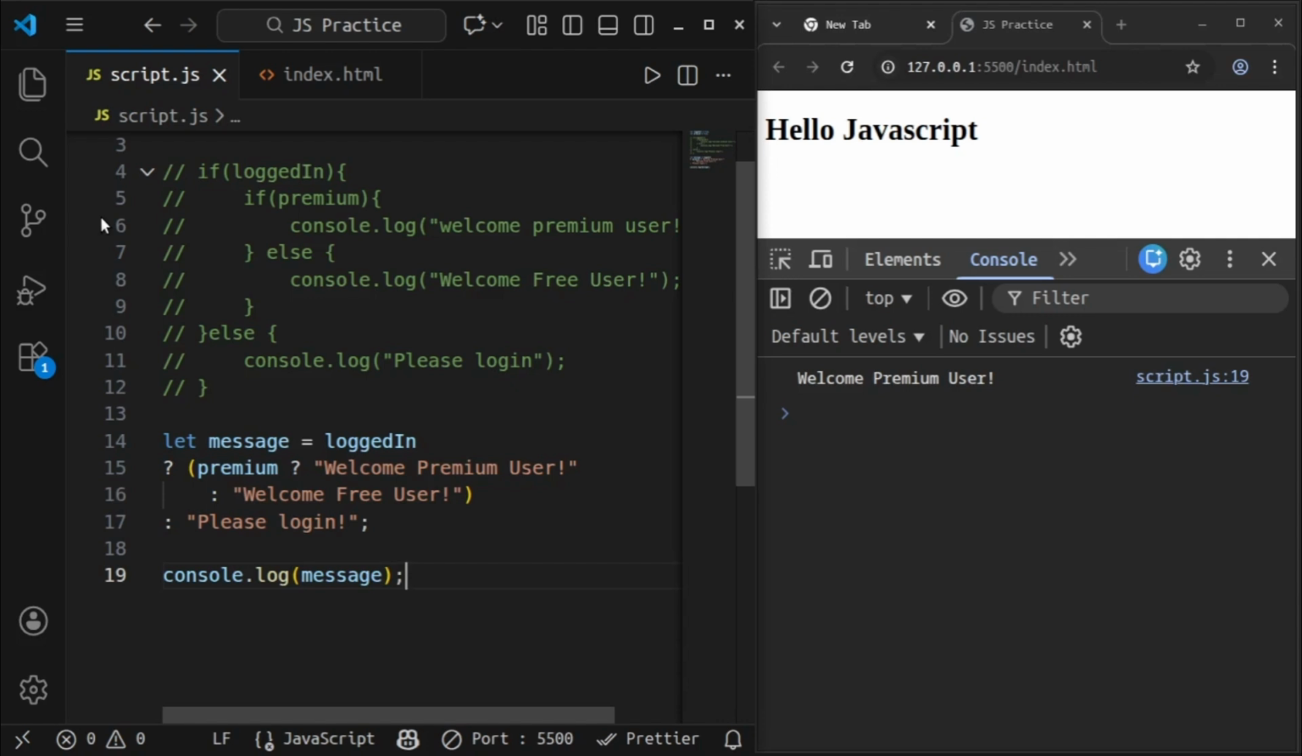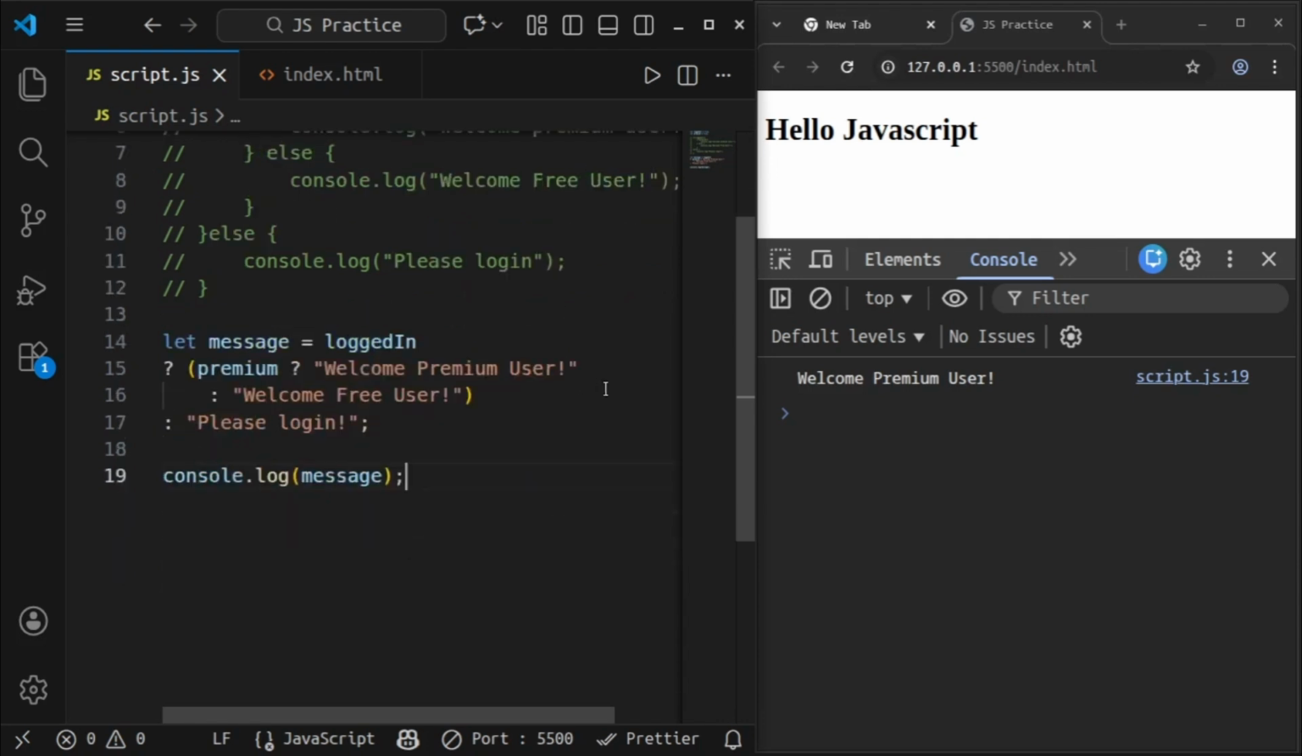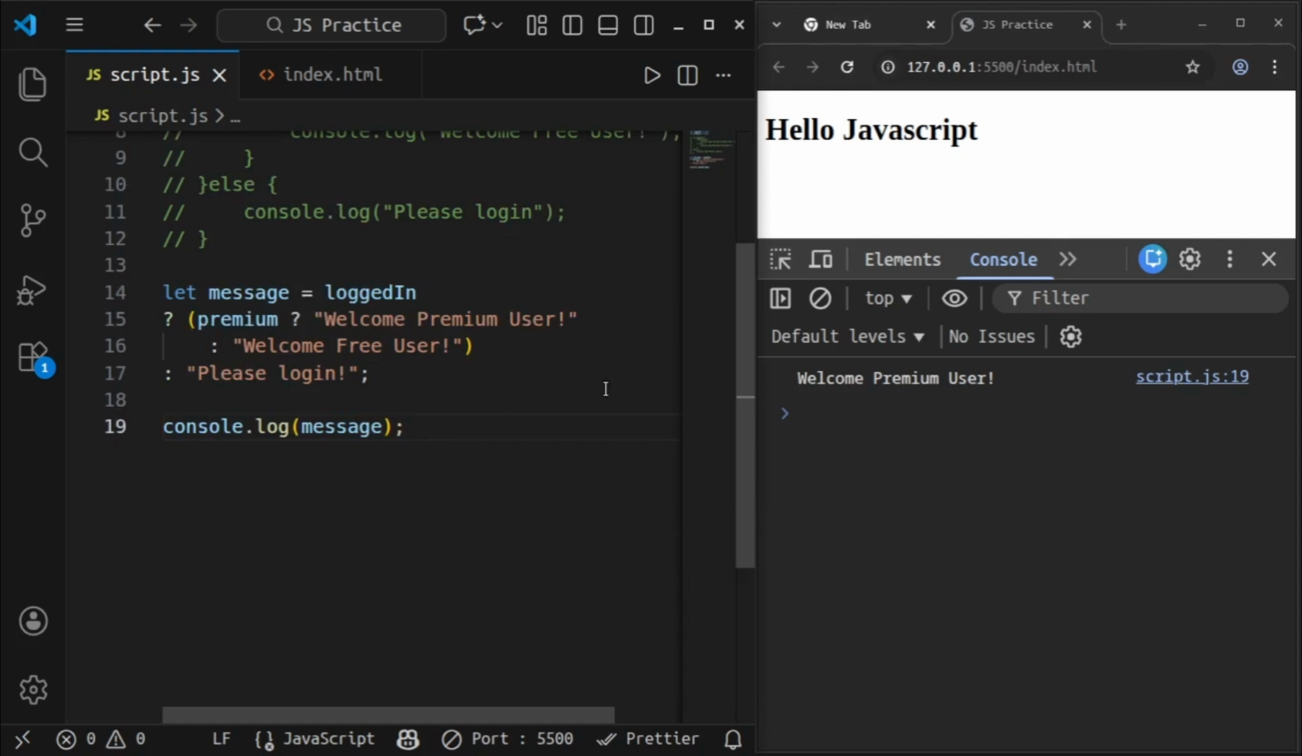Okay, now let's get to the true case. We added parentheses to make things easier. We are checking if premium is true, so we add another layer, premium, question mark, and colon. If premium is true, after the question mark we will add welcome premium user. If it's false, we will add welcome free user. Then we console.log the message. It's quick and clean.